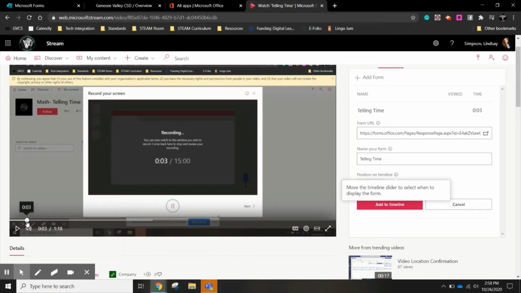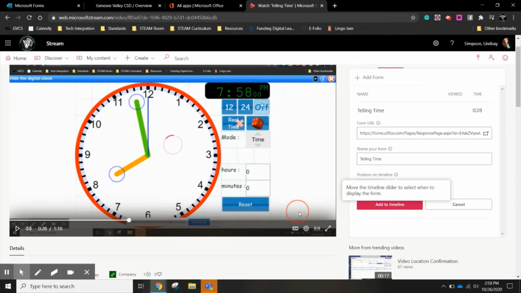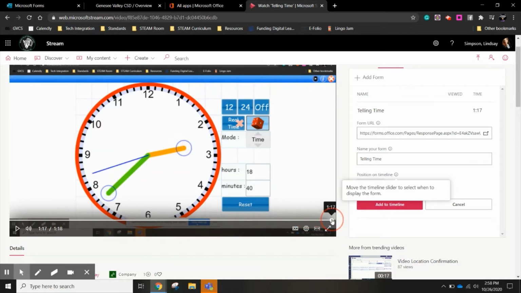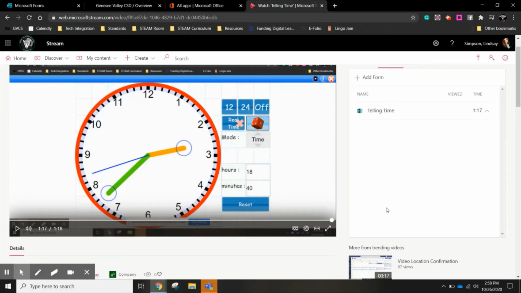I'm going to take the timeline slider and slide it across to where I want the form to pop up. I want mine to go all the way at the end. I only taught one concept, but I want to see if students will be able to tell time on a clock based on my lesson. Once the slider is all the way over, I'm going to add to timeline. And now the form is there.